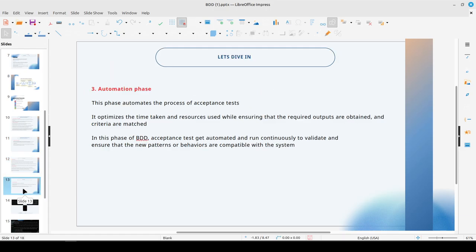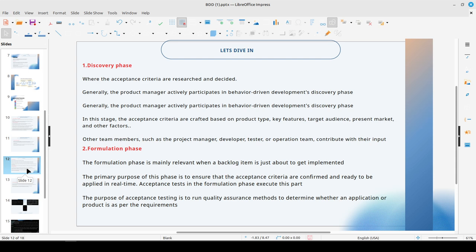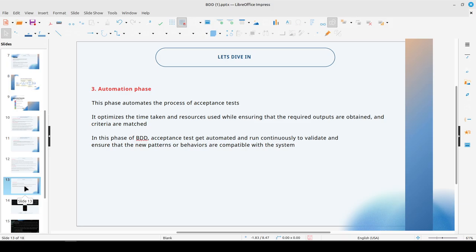So automation phase. We had the discovery phase, we have the formulation phase, now the automation phase. This phase automates the process of acceptance tests. It optimizes the time taken and resources used while ensuring that the required outputs are obtained and criteria are matched. In this phase of BDD, acceptance tests get automated and run continuously to validate and ensure that the new pattern or behavior are compatible with the system.